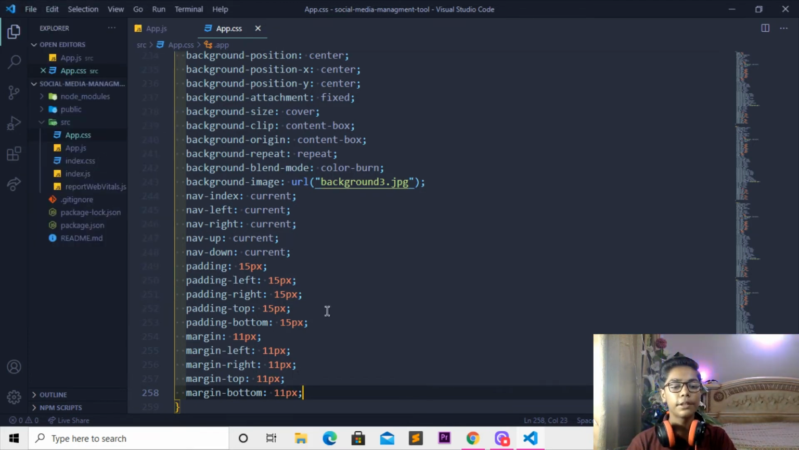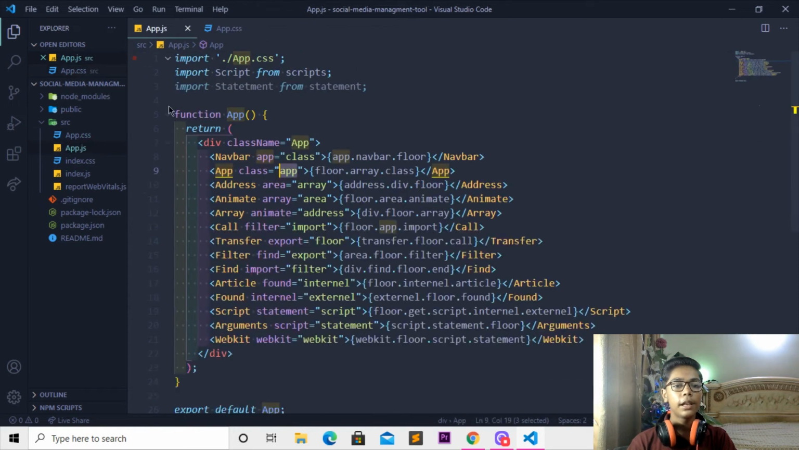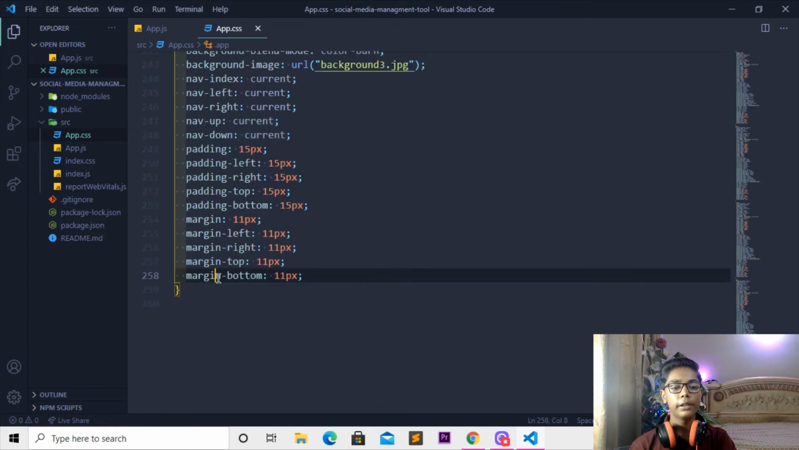You can see we have just done with that. So we have defined many of the classes. Then I'll be moving to the app.js file and copying this array here by pressing Ctrl+C. When you've done with that, move to the app.css file again. Then I'll come underneath, write a dot, and paste the class name which I've just copied.